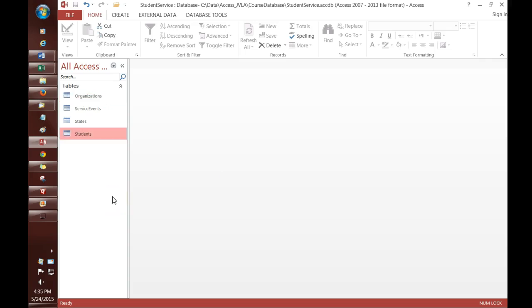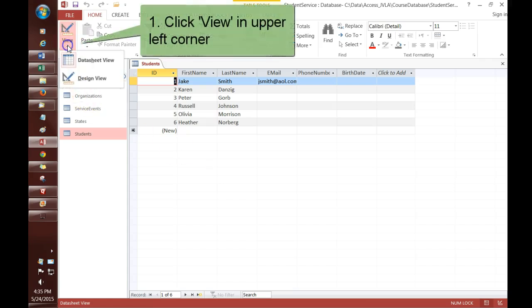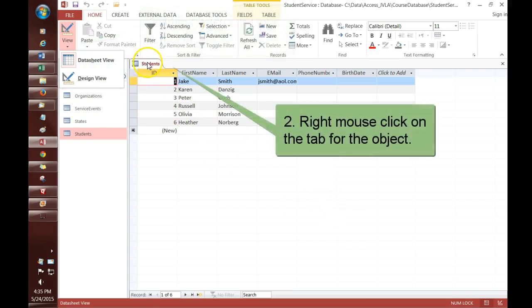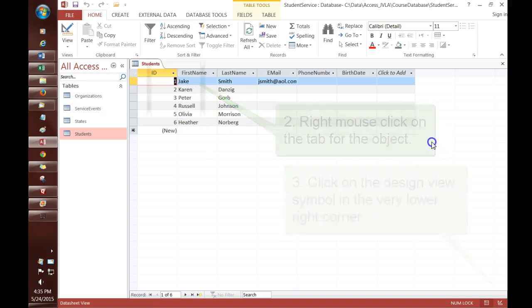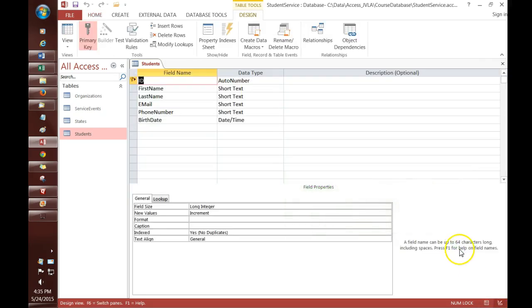To talk about primary keys, I'm going to look at one in a table we've already built, in the students table. So if I double click that, you're going to see the data here in the table. To look at the primary key, I need to switch to design view. As you recall, there are actually 3 different ways to do that. I can do view, go to design view, or I can right mouse click here, go to design view, or another way, just in the bottom right corner here, click on design view. So there you have it.